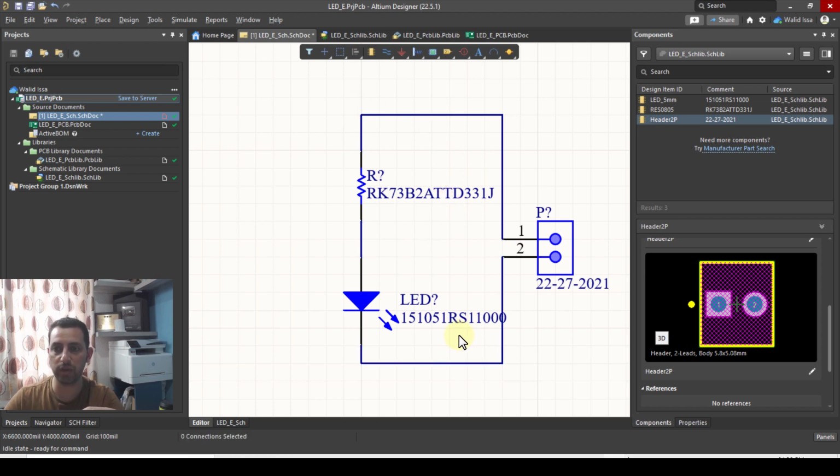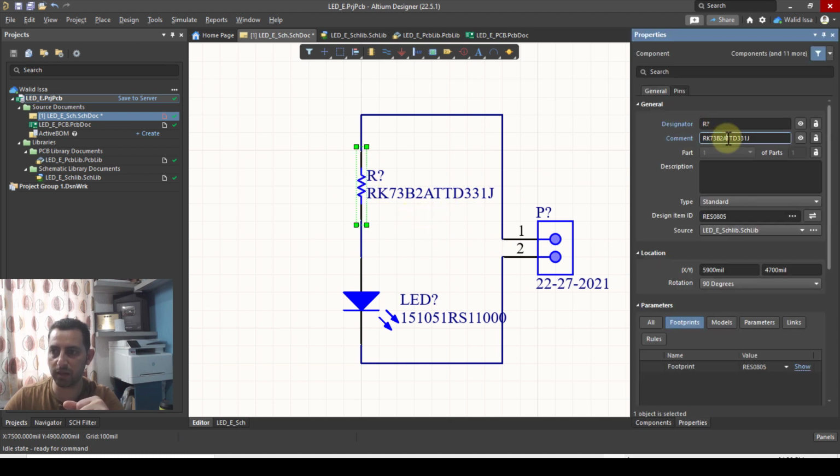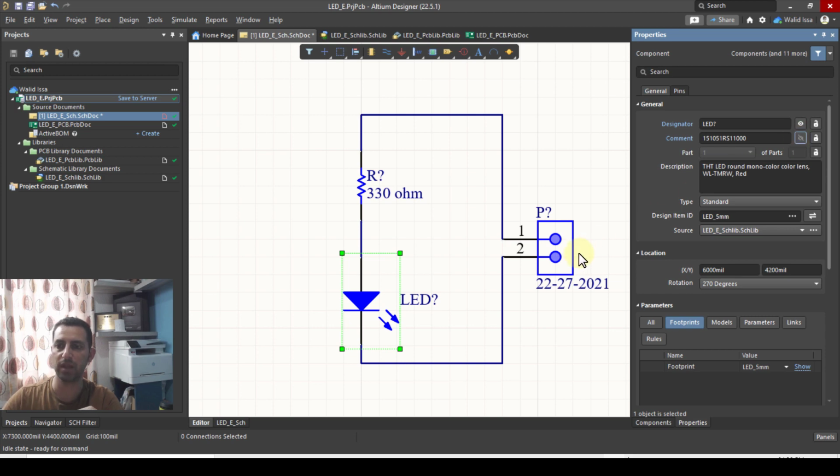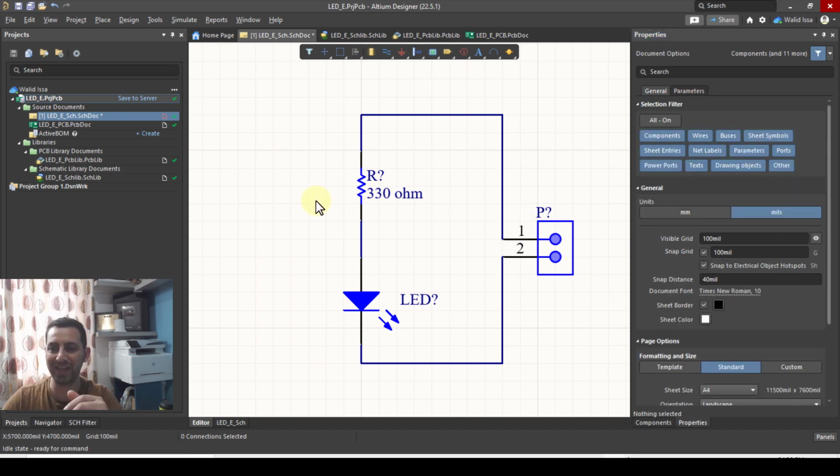That's everything. There are some symbols here which are not needed, or you can change them. For example, for this resistor, I can double click and replace the comment with 330 ohm, and press enter. For this LED, I don't need this text, so I can go to comment and make it invisible by pressing this button here, and do the same thing for the header. So it's now cleaner.